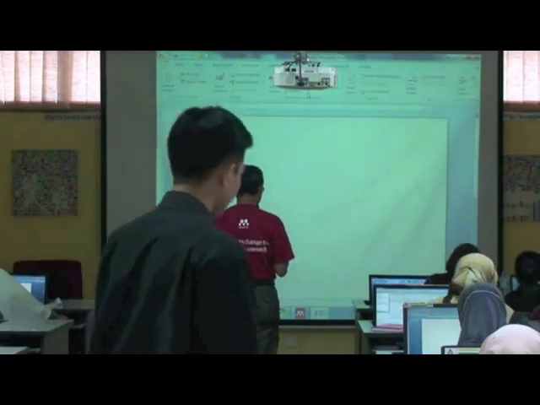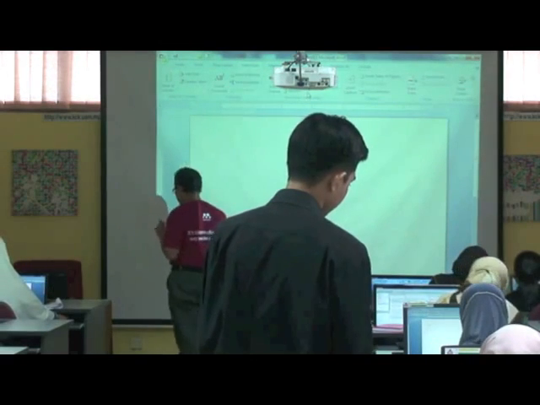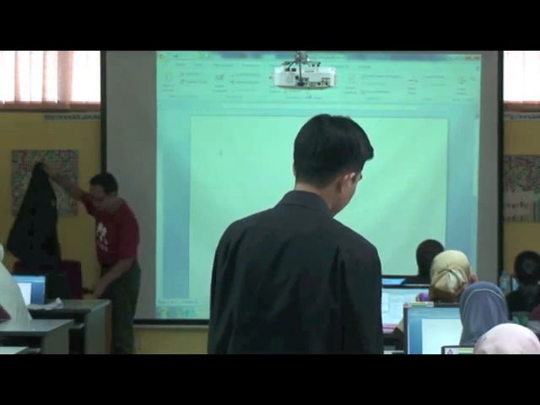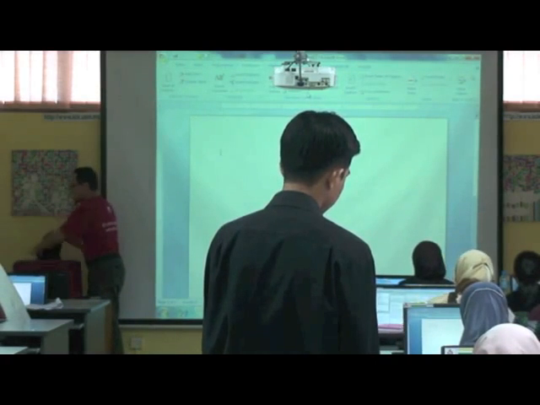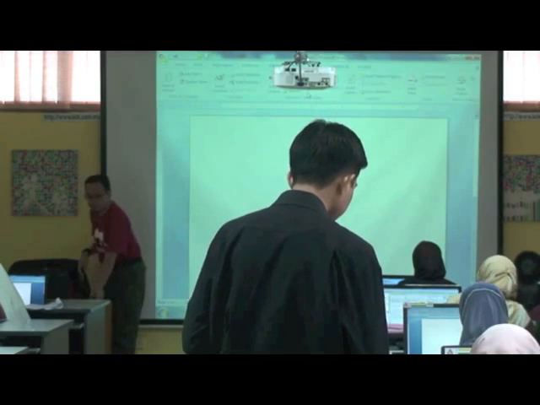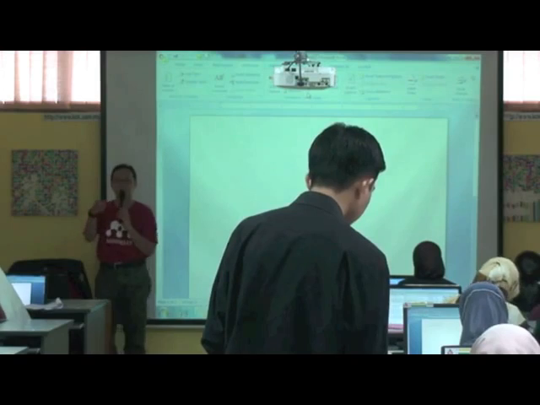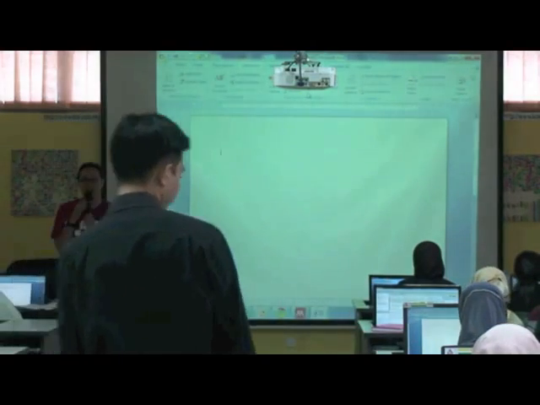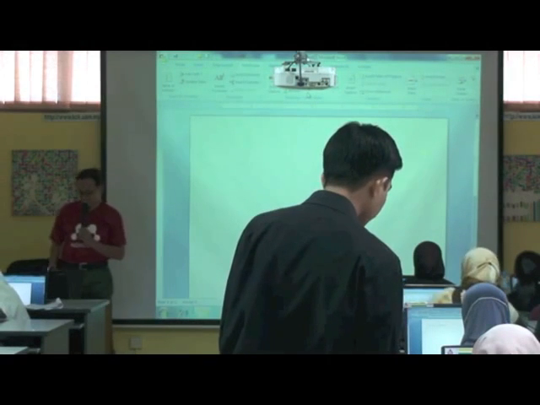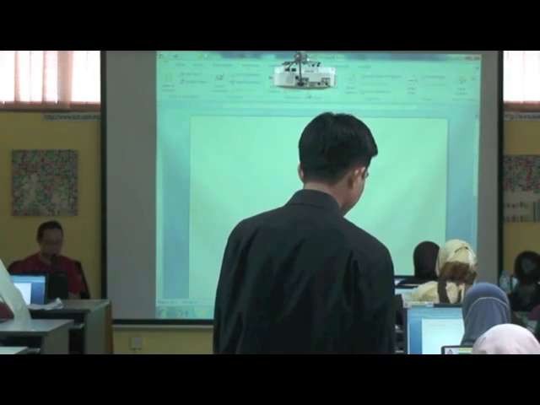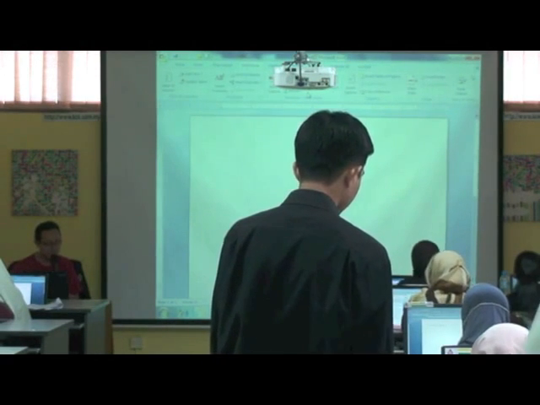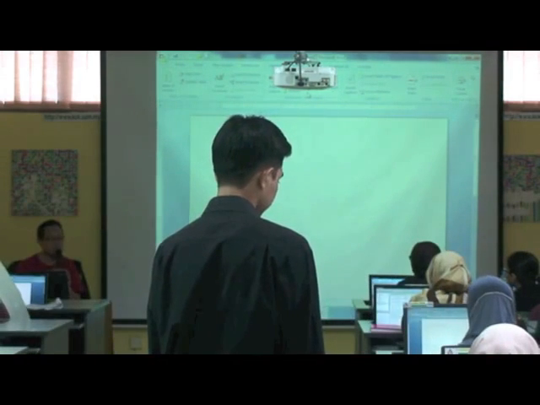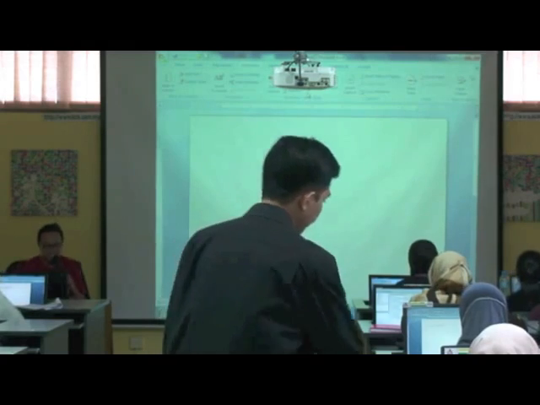Tak support apa? Micro. Oh, tahu apa tu tadi? Tengok ni. Nanti is quite technical lah. Apa ni? It doesn't support. Kalau klik OK, klik OK.